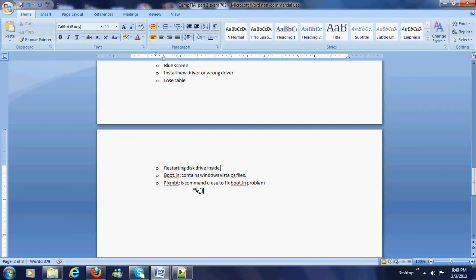Boot.ini contains Windows. I mean, this is just one thing I put down, but you need to know what it is used for, what the boot.ini is used for. And fixmbr, fix master boot record, is a command used to fix the booting problem, I guess.